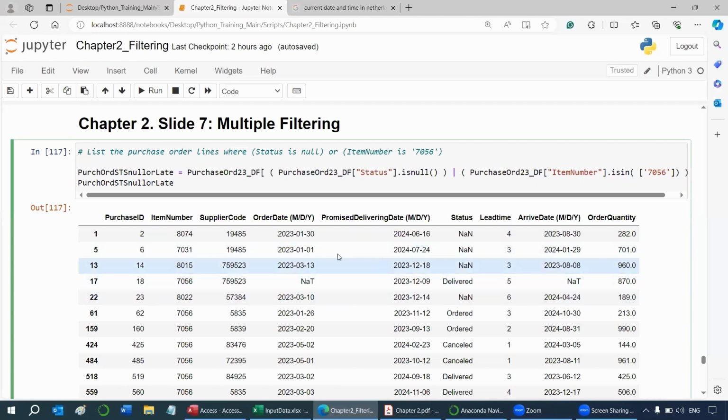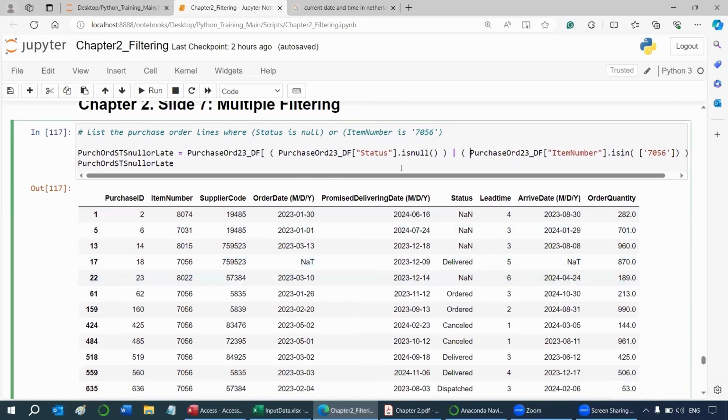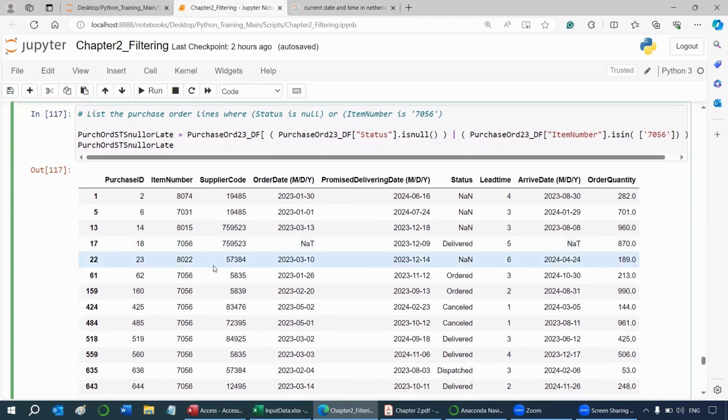So in the resulting data frame, you see records where either status is null or item number is 7056. If you look at the rows, item number is not 7056, so status is null. As you see, one of these conditions holds. In this case, again, item number is not 7056, but status is null. In this case, status is null. Here, status is not null, but item number is 7056. So as you see, we report records where either of these conditions holds because we are using the or condition.